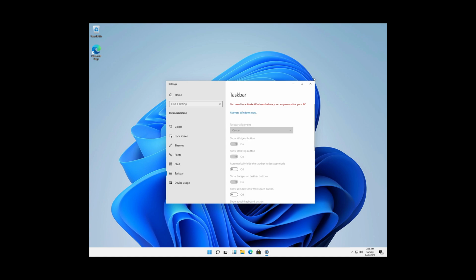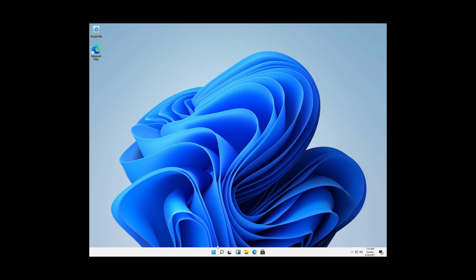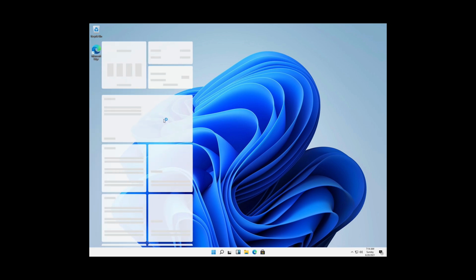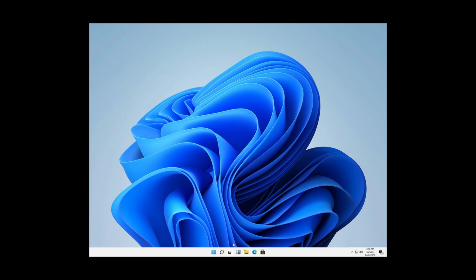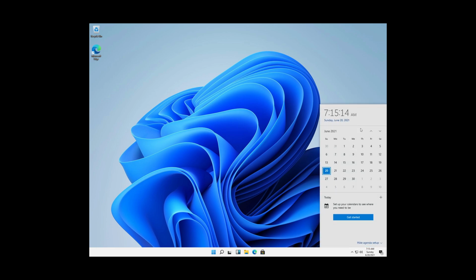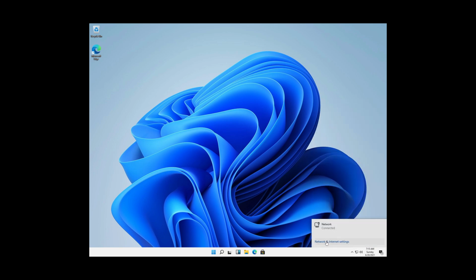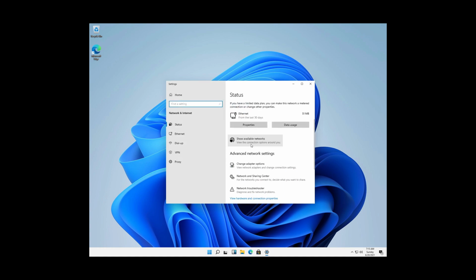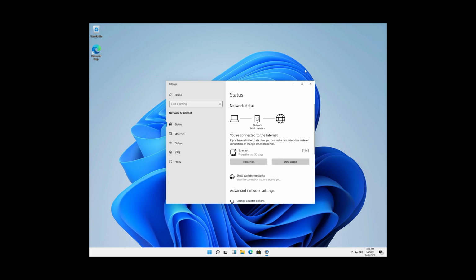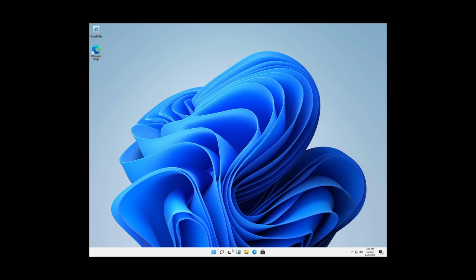But for me, I think this is pretty much good. I mean, I'm not going to activate it until it actually releases. But you have this widgets thing. You can see it doesn't really work since I didn't activate Windows. I think you can also have multiple desktops. Yes, you can create more desktops. So you can see the time. This looks pretty good. Network. I'm connected by Ethernet, and it shows your everything's pretty much the same in settings. I don't know. I'm trying to find some new features that they're all talking about.